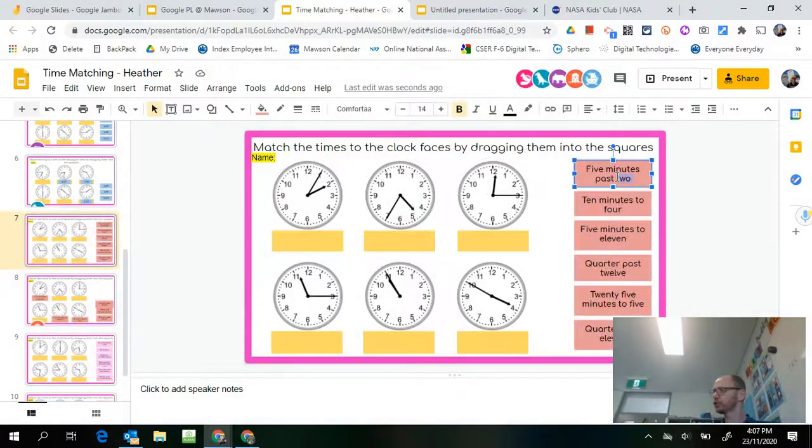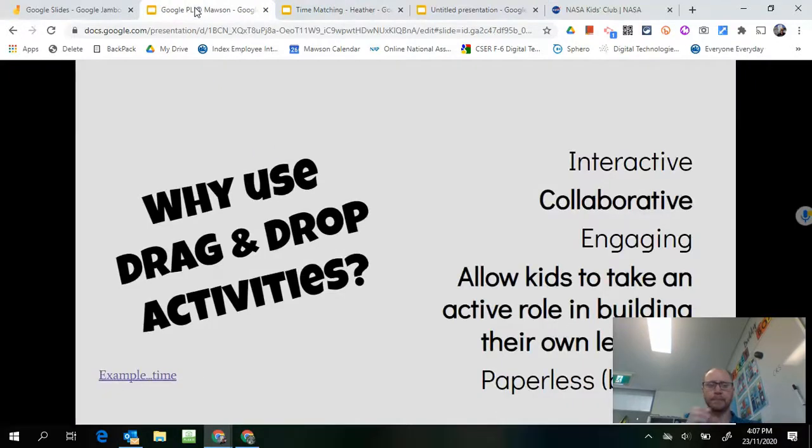Do you mind stopping with the time activity? I know you're having fun, but I'll keep us going if that's okay. I'm going to go back to our main slide. So that's just an example of how what we call drag and drop or manipulative activities work using Google Slides.